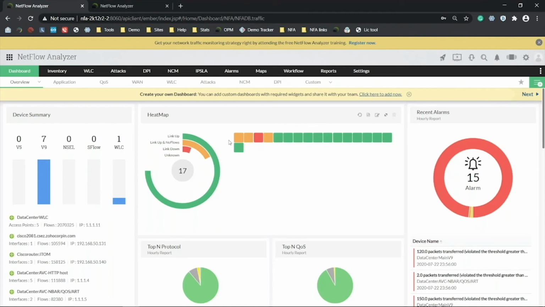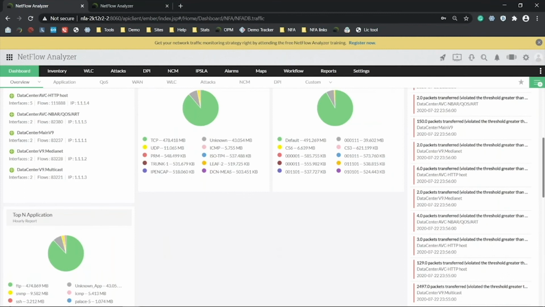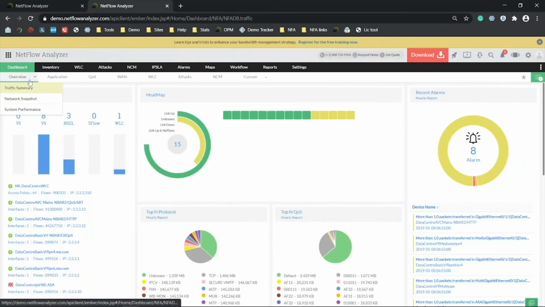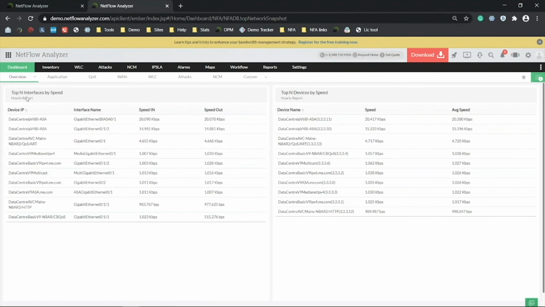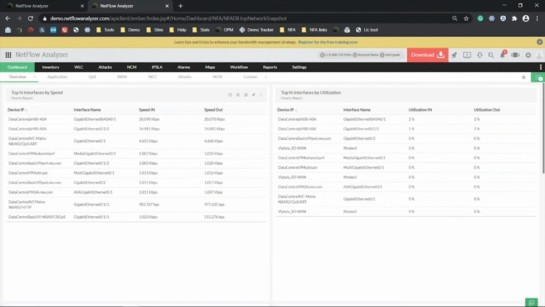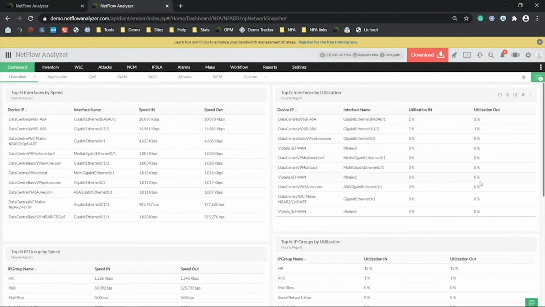And if a link is down, we have it with the color code information also, the recent alarms, the top protocols, the top QoS, or I can do this, which is going to network snapshot. What this network snapshot basically does is it tells me the top interfaces by speed, by utilization. So you get to see that value too.